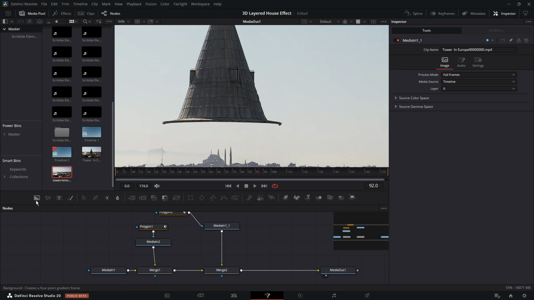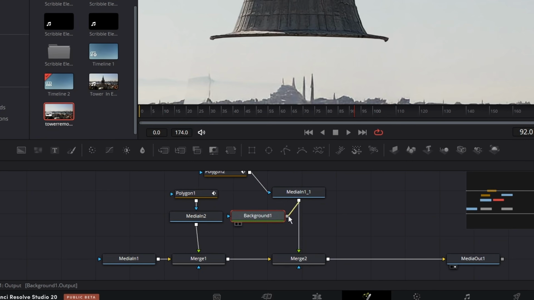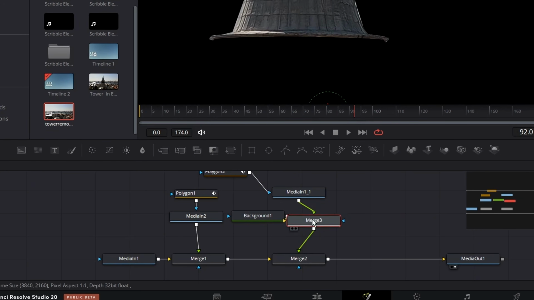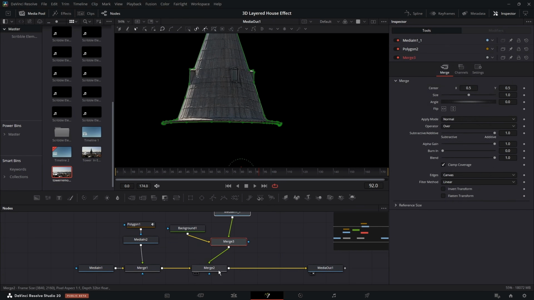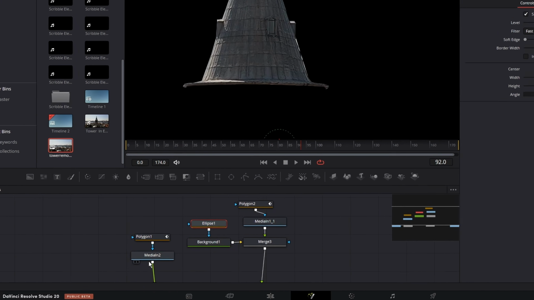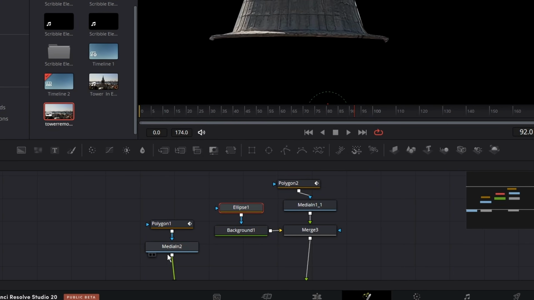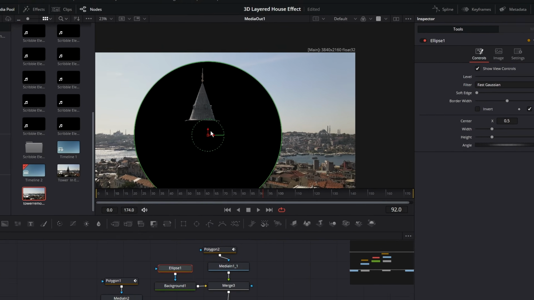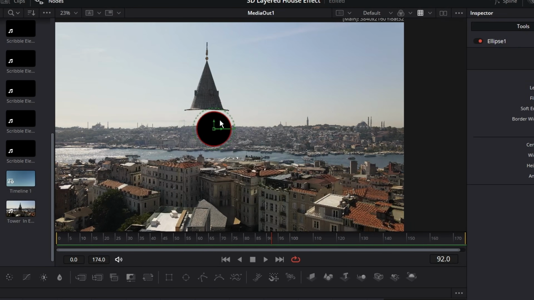Let's add a background node so we can add some 3D shapes. Now merge your media over the background, unlink the original tie, and merge the new merge over that old merge. How many times did I just say merge? Now let's tidy up a little bit and let's add an ellipse mask to mask our background. Keep in mind the ellipse tool is only going to be used with a circular tower. If you're doing any other type of building, you're just going to draw the shape by hand with the polygon tool.